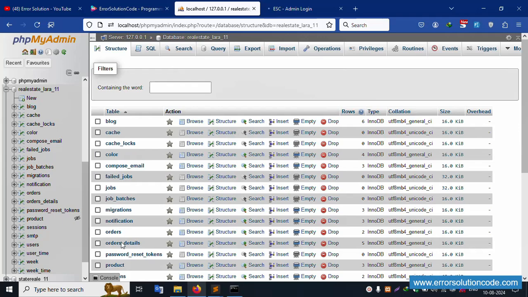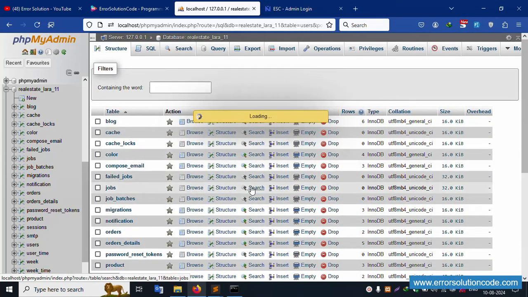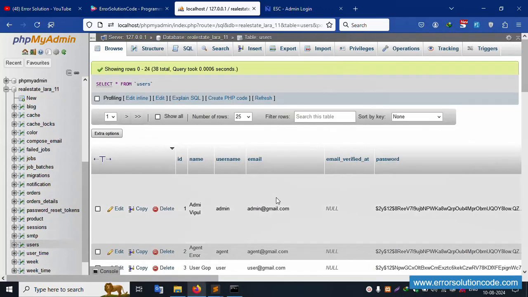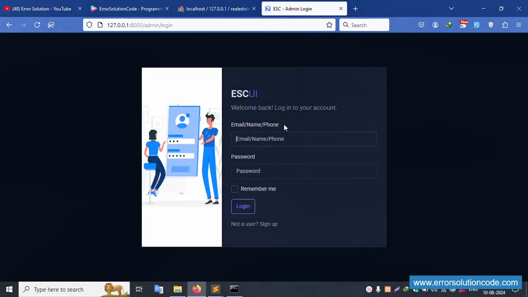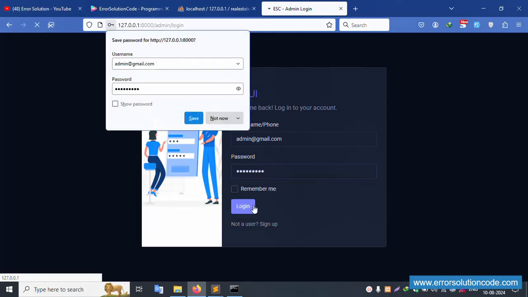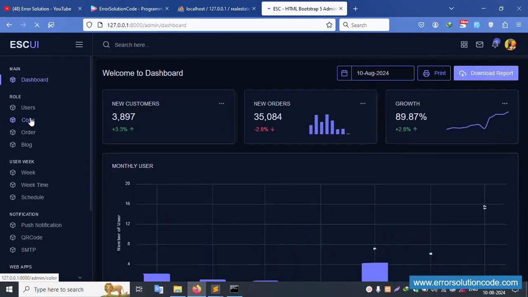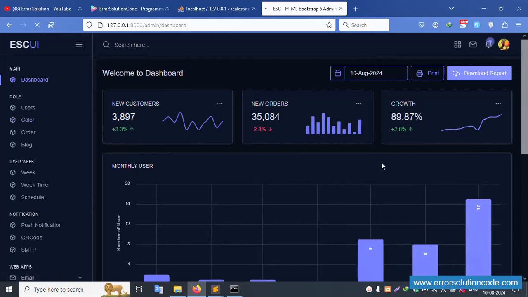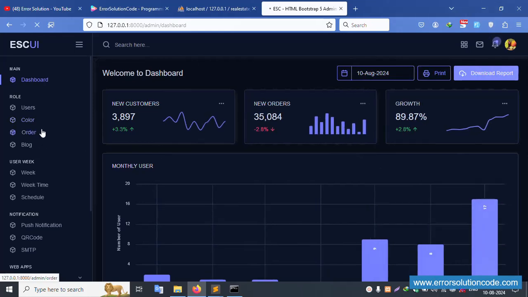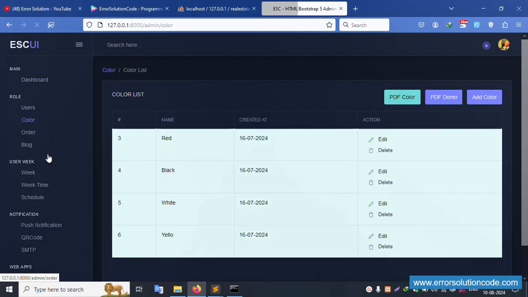Login: click the table named user. Inside this user table, the login credentials are available. Copy this login credential, and the password is 12345678. Click login, and not now. Successfully logged in. Click on colors. Inside colors, there is a PDF option. Let's implement a new PDF button and, step by step, get a single record.